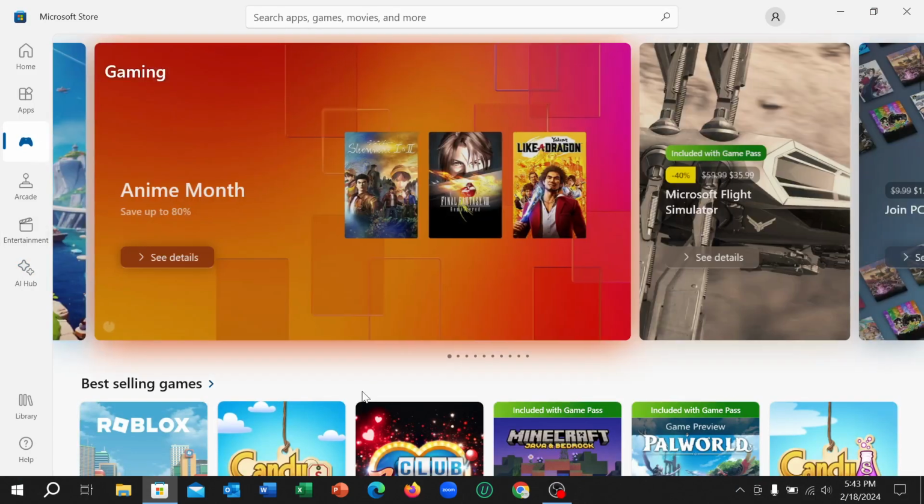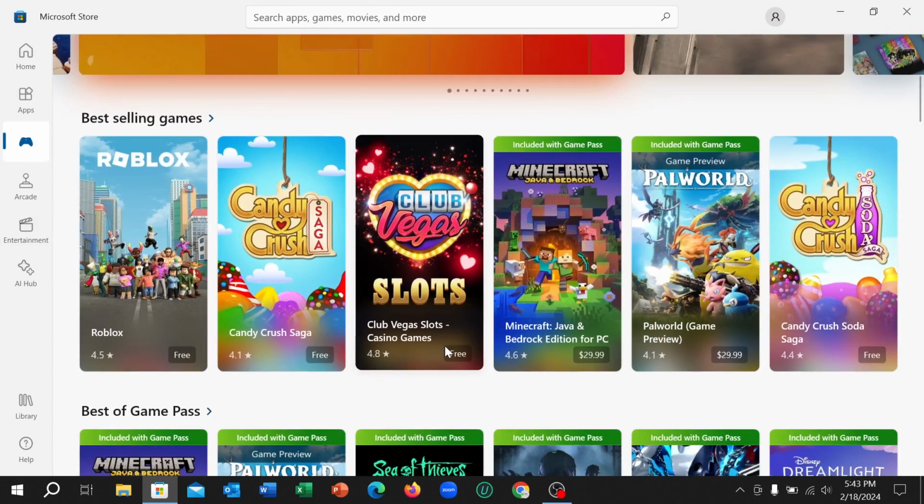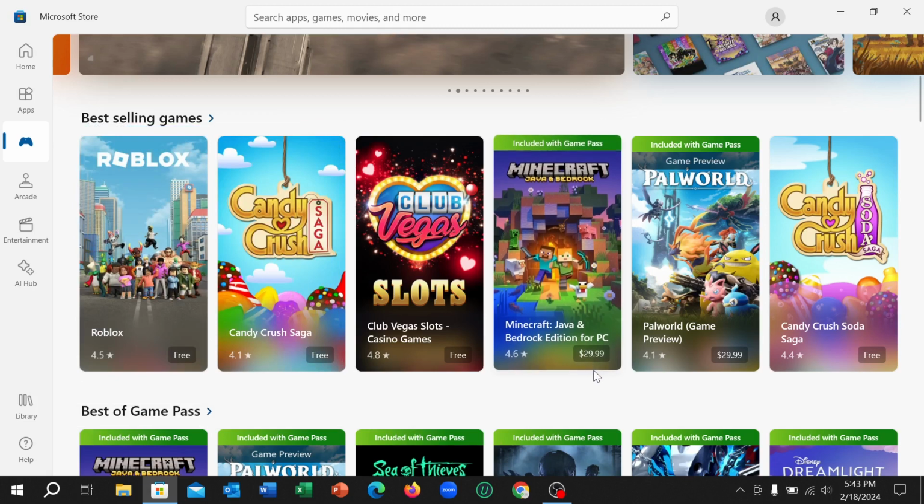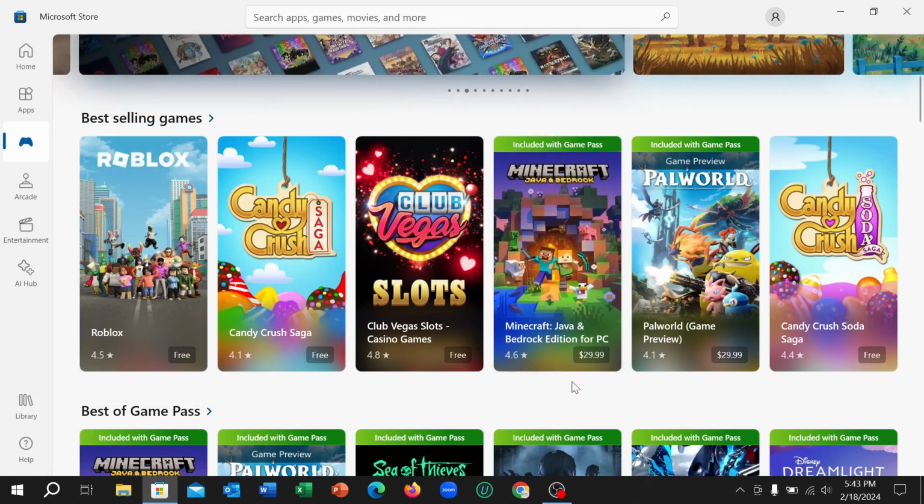Just select it. Right now you can see a lot of games are showing here. Some games are free, some games are paid. You just need to pay to install it. So I'll show you how to install free games to your laptop.